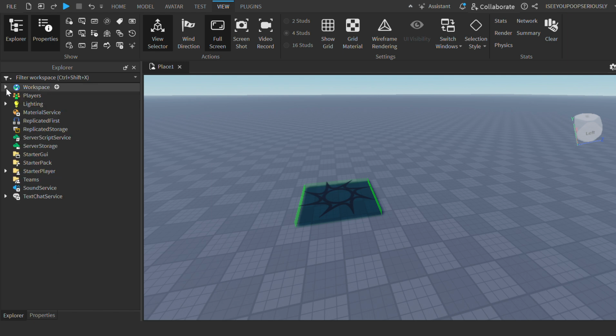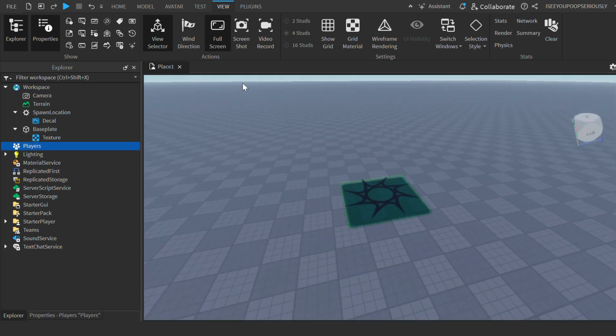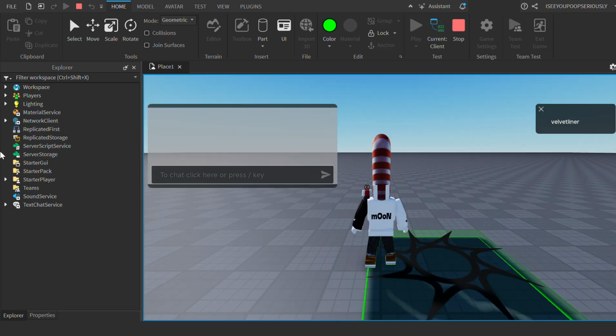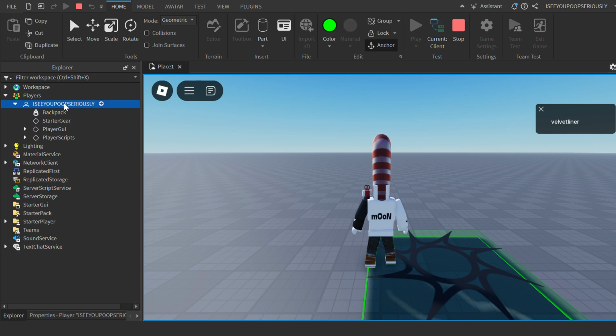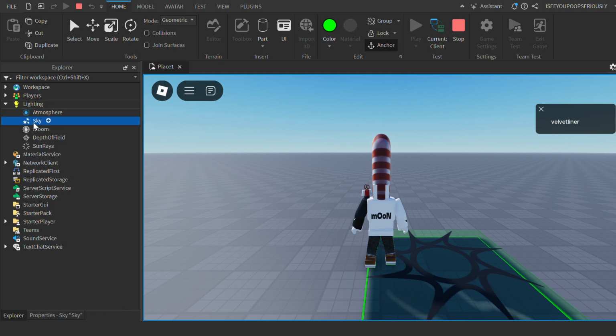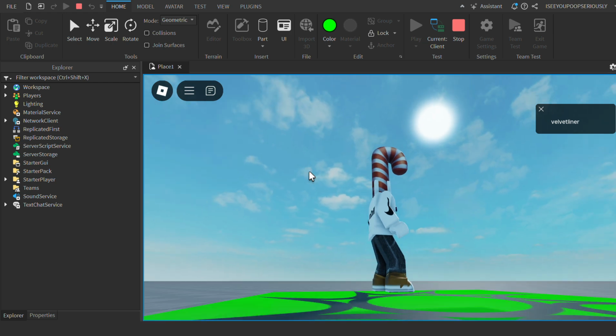Okay. And then besides the workspace is where all this stuff is, right? There's also the players, which currently has nothing in there. But once I load into the game, you can see that there I am. Don't mind my username. Dang it, I can't change my name. And then there's lighting, which is like atmosphere, sky. I'm gonna delete all this, so it looks just a little bit different, I guess.